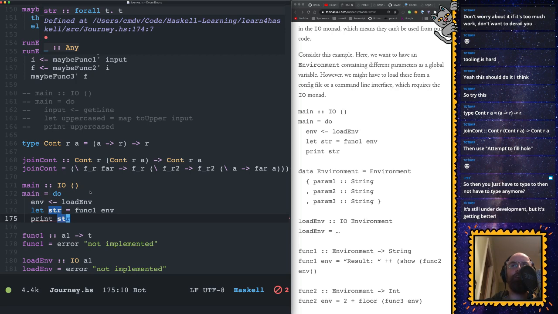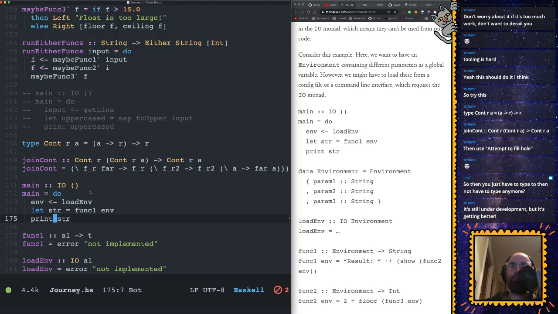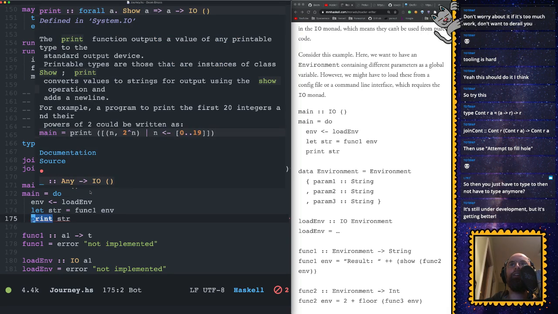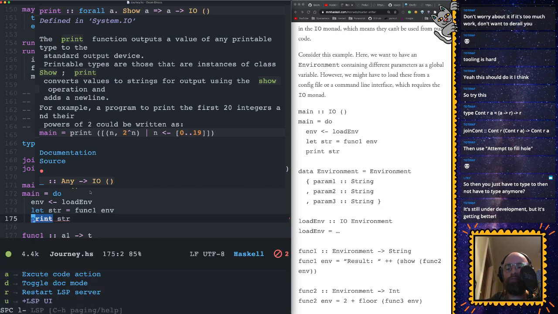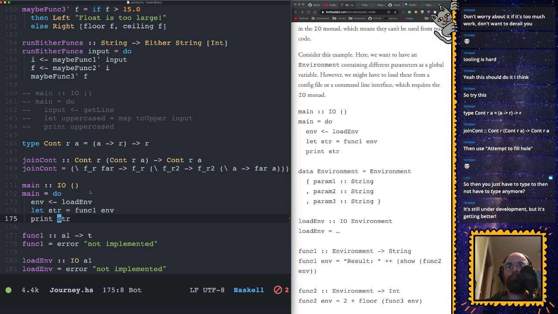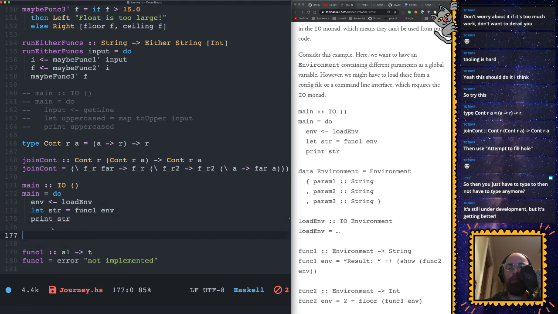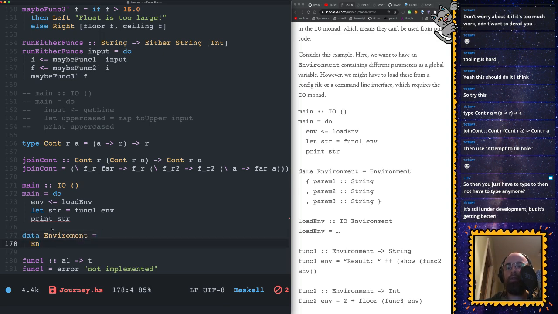Okay, well, it's going to complain because we're clearly not giving it any concrete types here, I should assume. What's the error saying? I don't know what the error is. I'm not going to look at it because there's no point. We're going to give ourselves a type here: a data Environment, and it's going to have params.